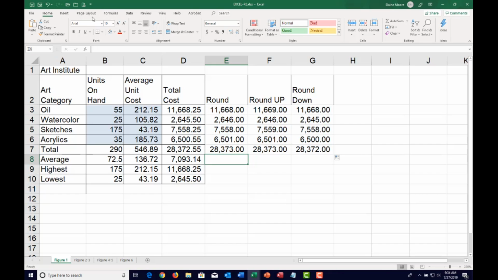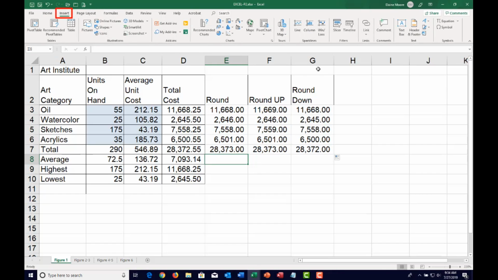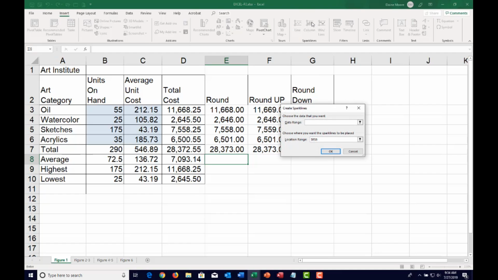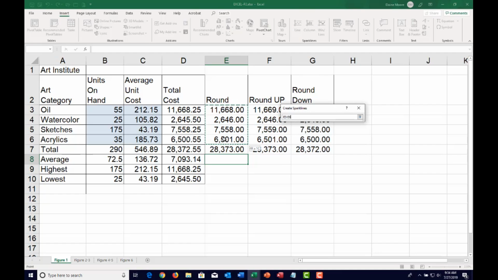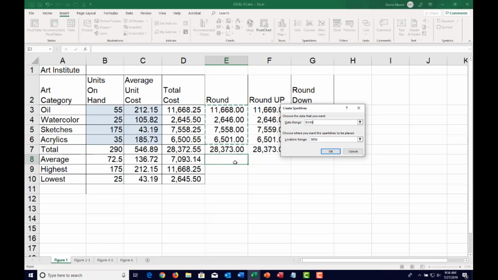So I'm going to come up to my insert, and then I'm going to come over to the sparkline section. I'm going to use a little column sparkline. I'm going to highlight my range. And it asks me where I want to put my sparkline. Well, I always like to put my active cell where I want my answer, or where I want my sparkline in this case. So I started there. So E8 is where I want it. I'm going to say OK.